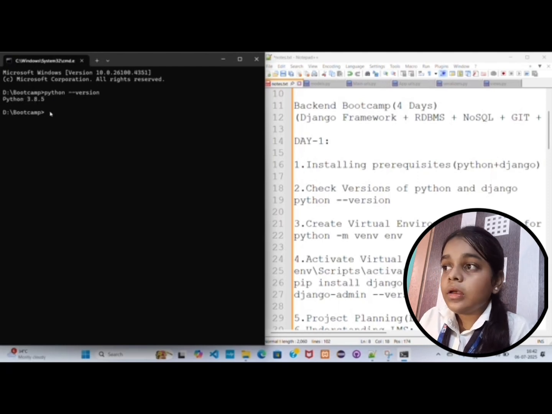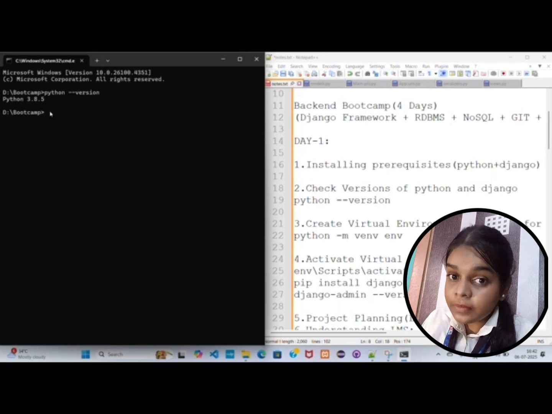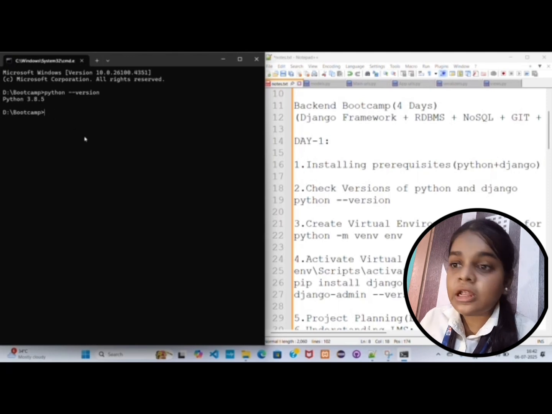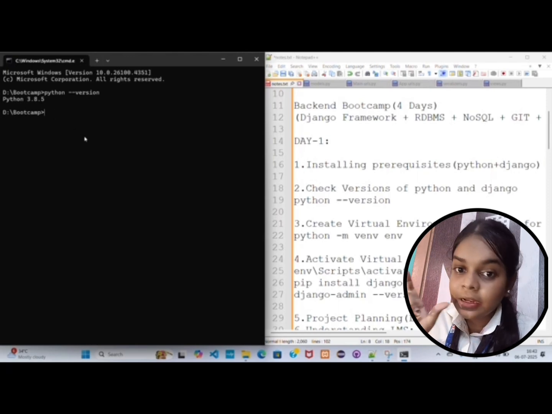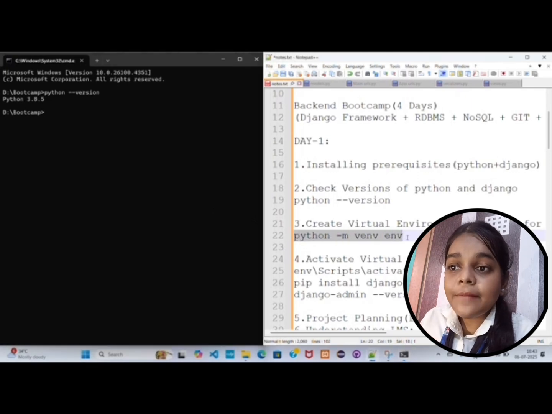Now, we will be creating a virtual environment because it is a very good practice whenever we are dealing with Python based projects. It is a good practice for developers to always create a virtual environment. So to create a virtual environment, I need to give a command. What will be that command? It will be python -m venv env.